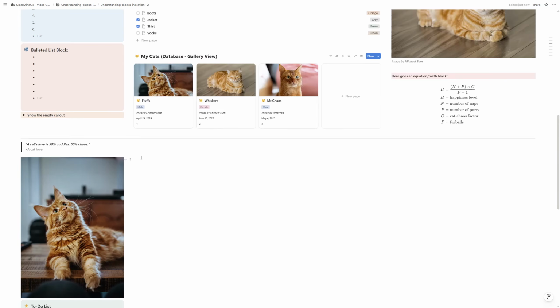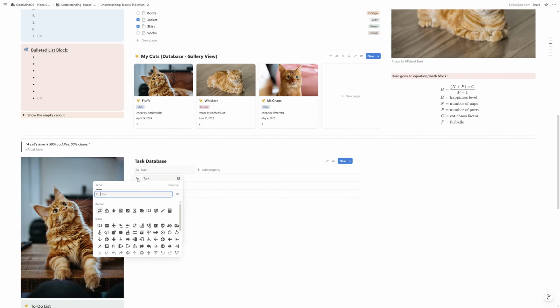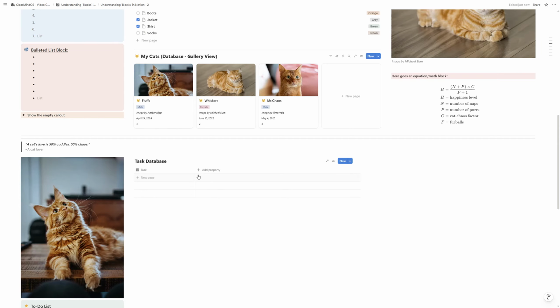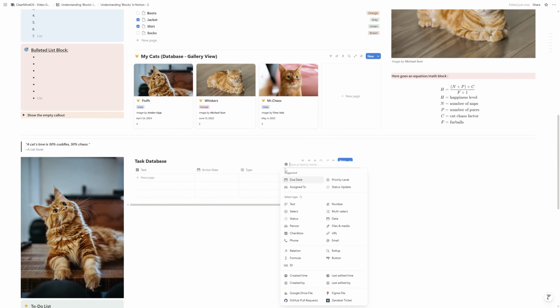I will go up, hit / and then type inline database. I will rename this to task database and also rename that to task. I can give it a checkbox icon if I want to. I will add a date property and call it action date. I will then add a select property and call it type. I will add a multi-select property and call it tags.